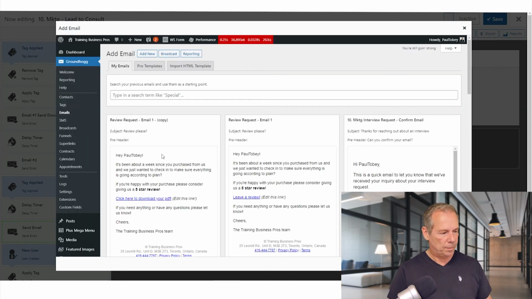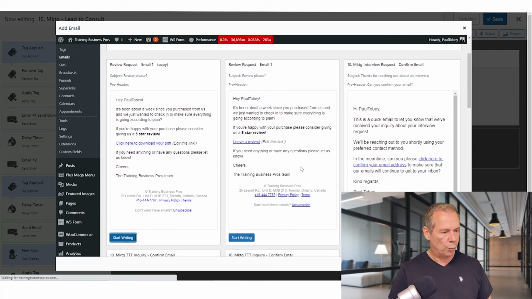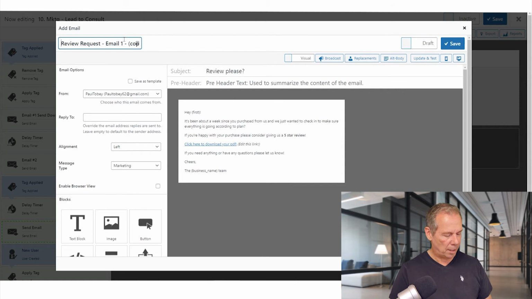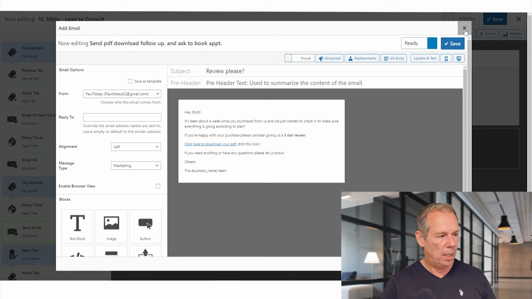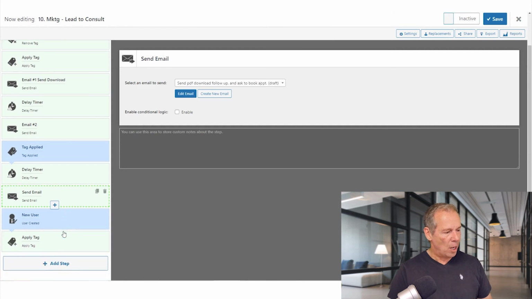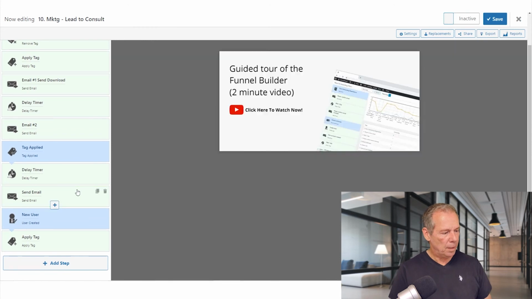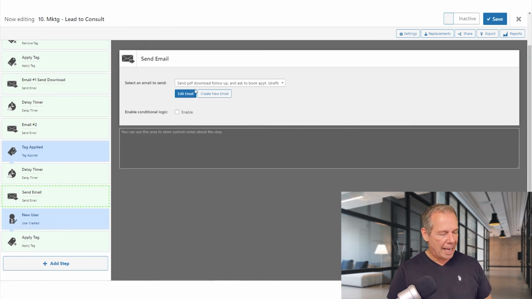So for example, I'm just going to give you a brief outline of what it does up here in the name of the email. So: send PDF download follow-up and ask to book appointment. So what we're doing is we're giving them something of value, and then we are following up with them in this email. Send the PDF, follow-up email, and ask them to book an appointment. And you can do that a few times.